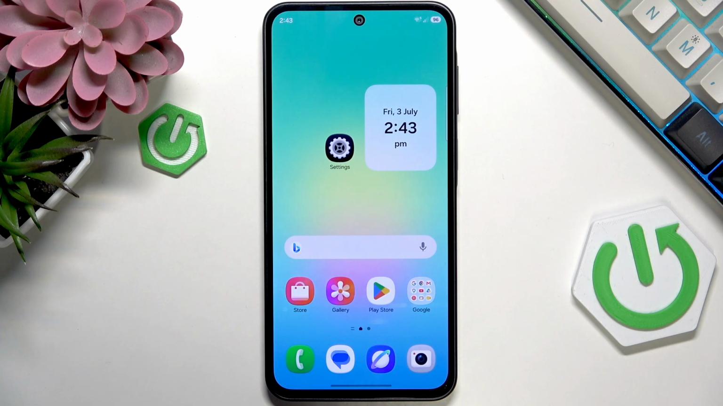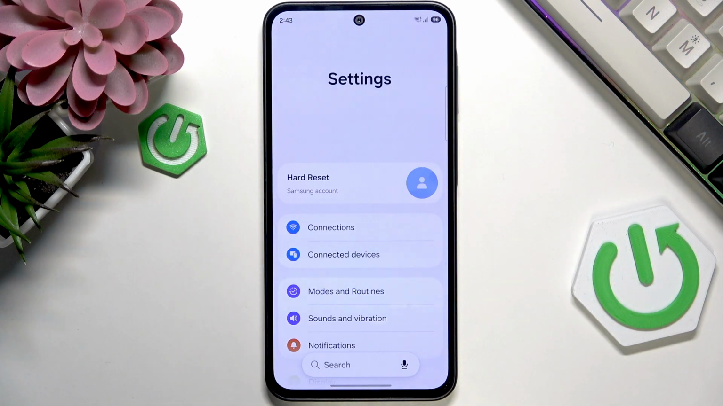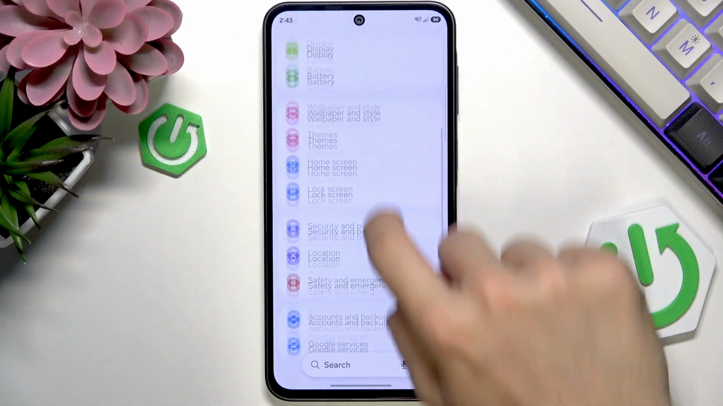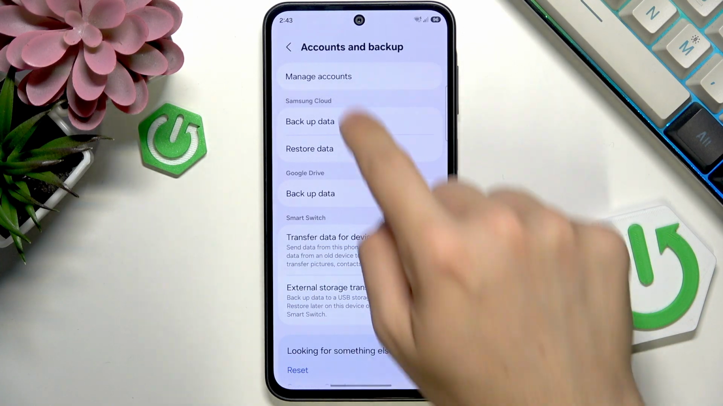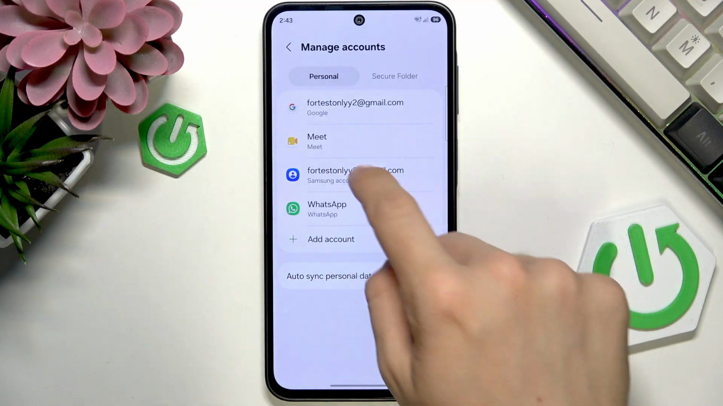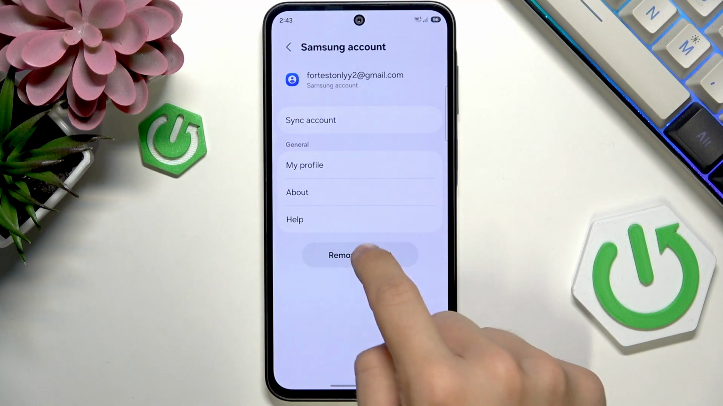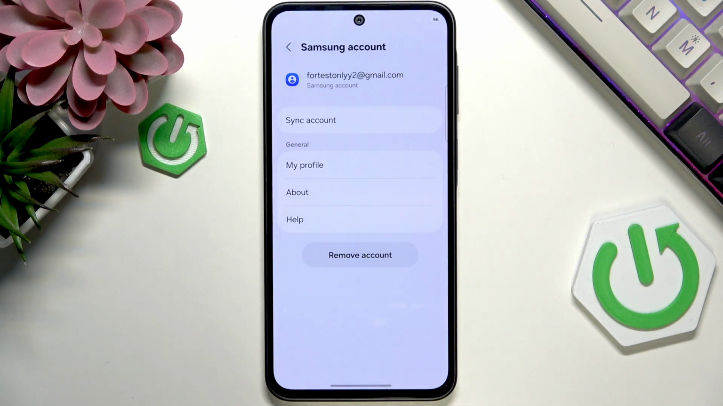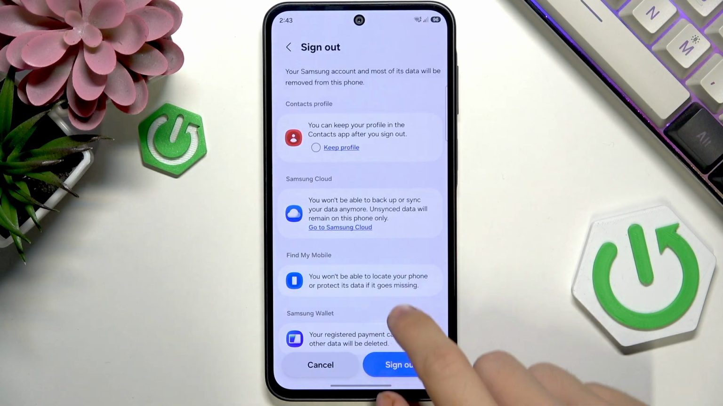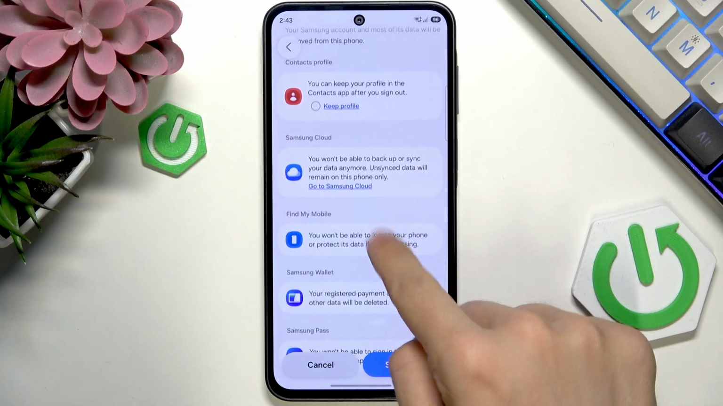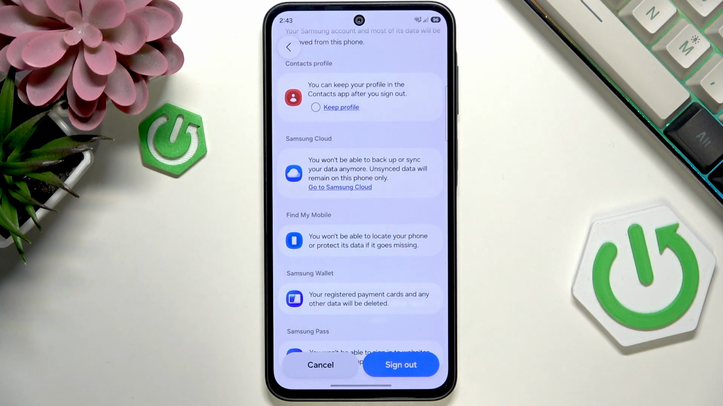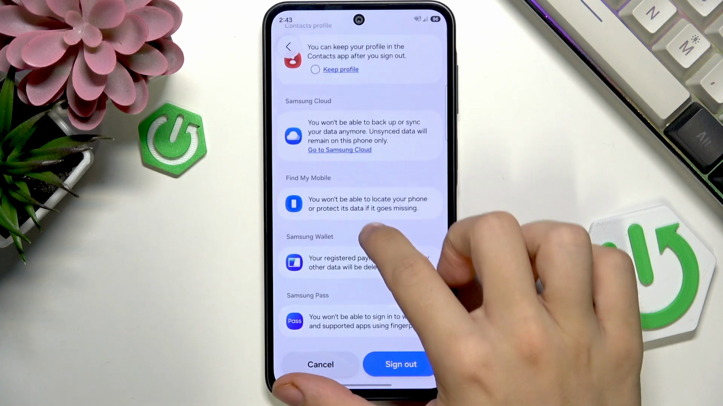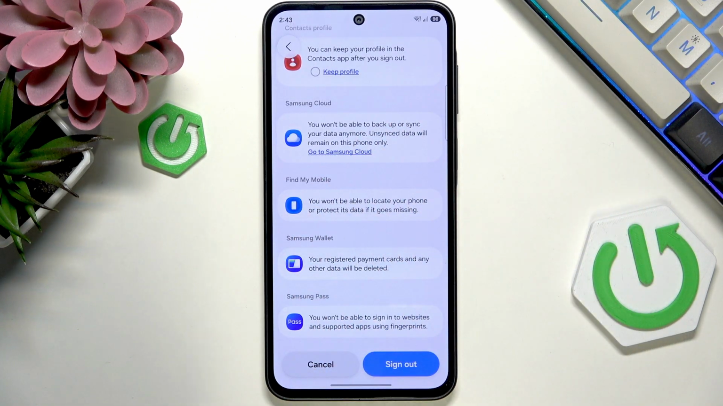To sign out of your Samsung account, go to the settings, then scroll down until you find accounts and backup, manage accounts, and click on your Samsung account. Then you can click on remove account and click on remove. Now you can change whether you want to keep your profile in contacts app. You can also see what else will be deleted.